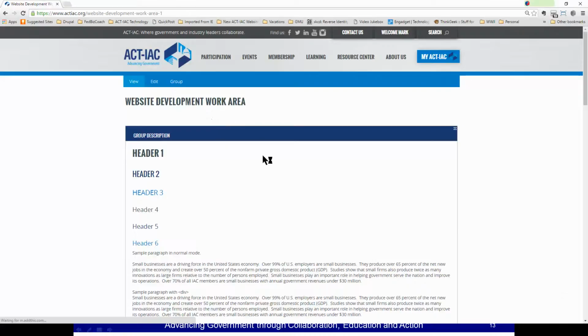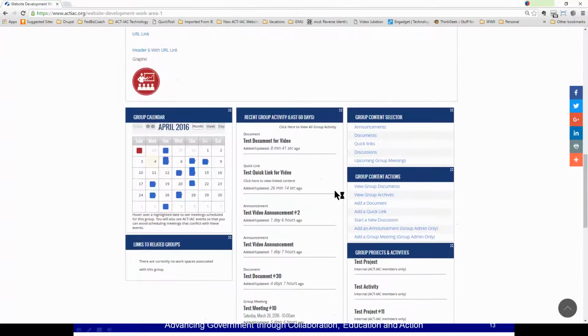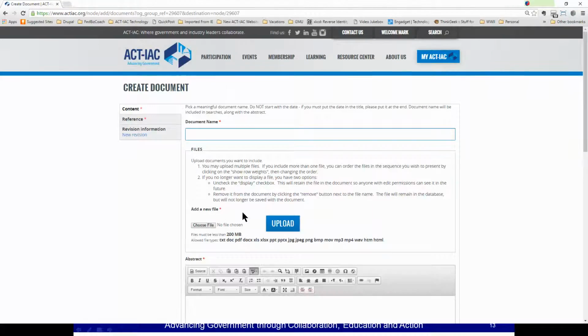So let's create a document. I'm going to click on the Add a Document link over here under the Group Content Actions. And I will get a familiar form, has content, reference, and revisions. We do keep revisions so that if you make a mistake and need to revert back to a previous version of the document, just let an ACT-IAC staff member know and we can make that happen.